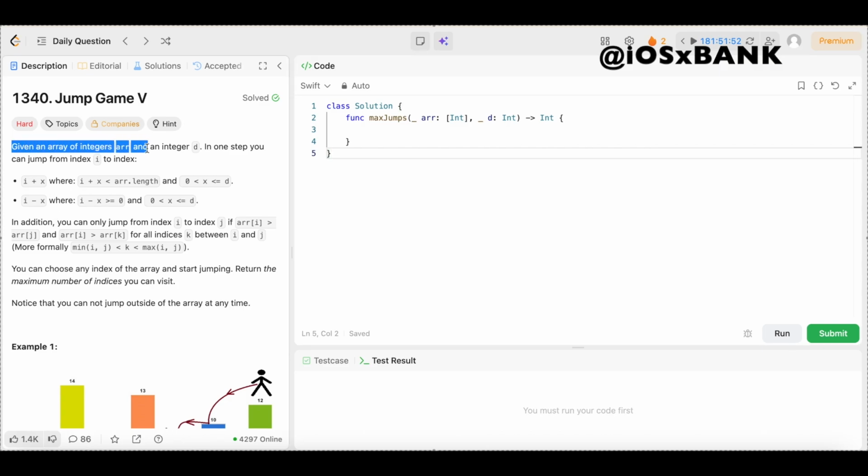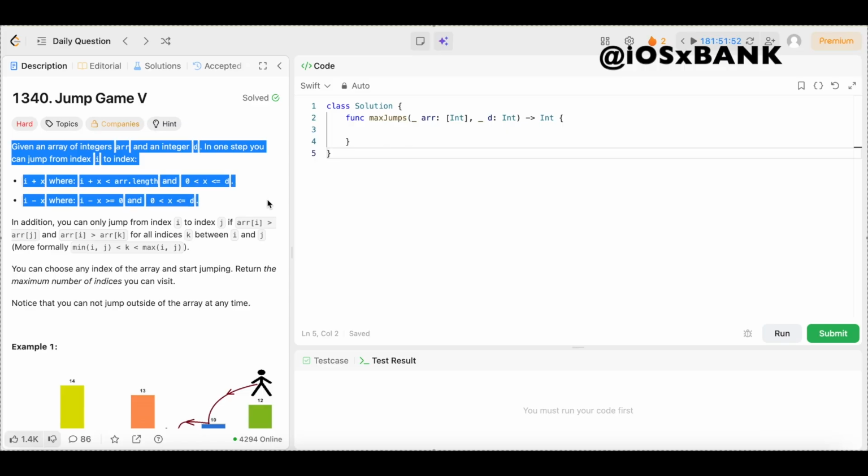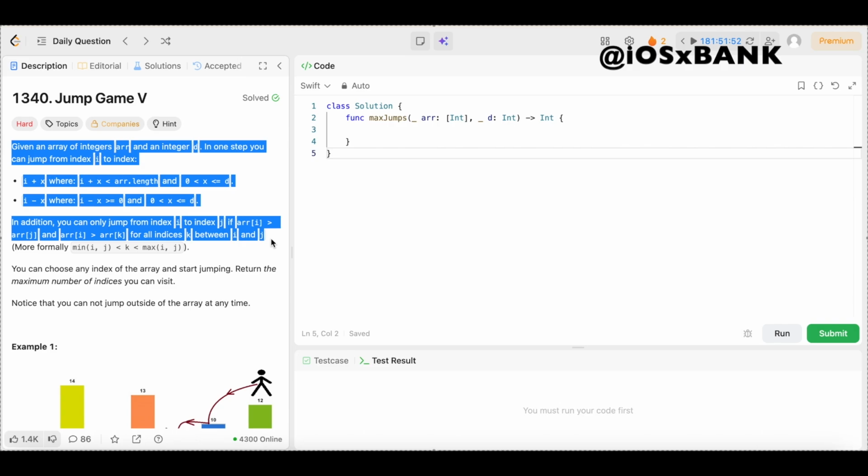Given an array of integers arr and an integer d, in one step you can jump from index i to index i + x, where i + x is less than arr.length and 0 < x <= d, or i - x, where i - x is greater than or equal to 0 and 0 < x <= d. In addition, you can only jump from index i to index j if arr[i] > arr[j] and arr[i] > arr[k] for all indices k between i and j.